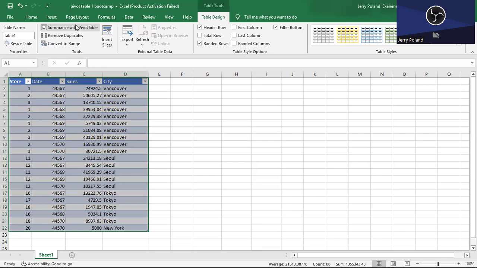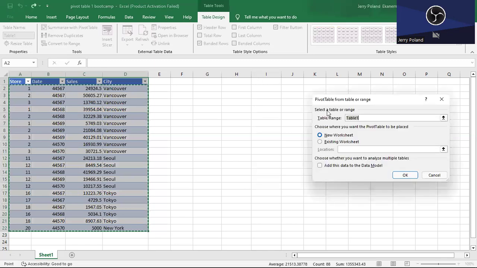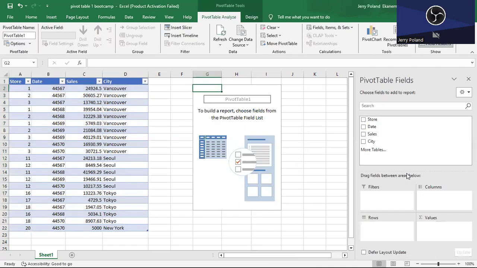I bring in my pivot table like so, and it's asking me for the pivot table from table or range. It's the same thing. It's asking me where I want to put the pivot table. I say on an existing worksheet, that's this particular worksheet, like so. I want my information to start coming up from here, and then okay, like so.